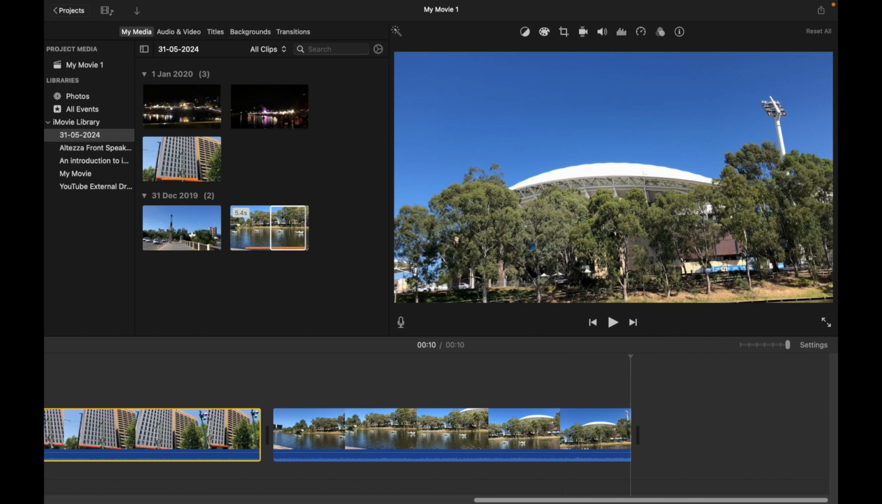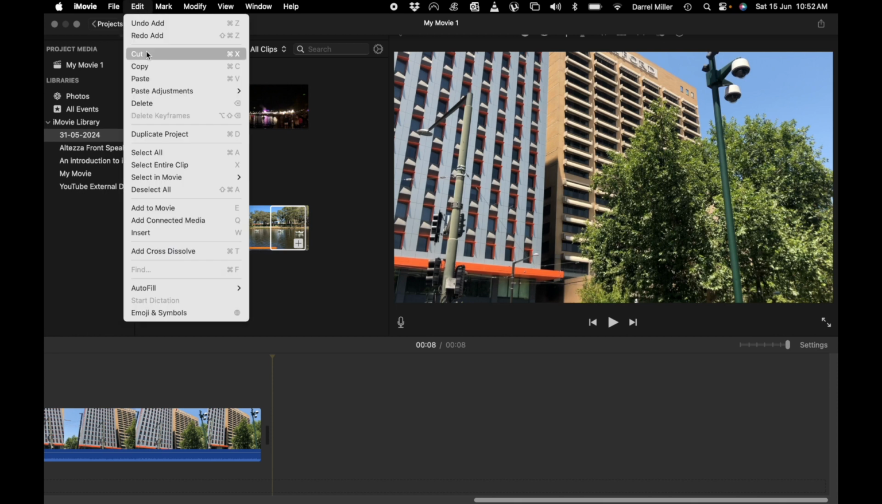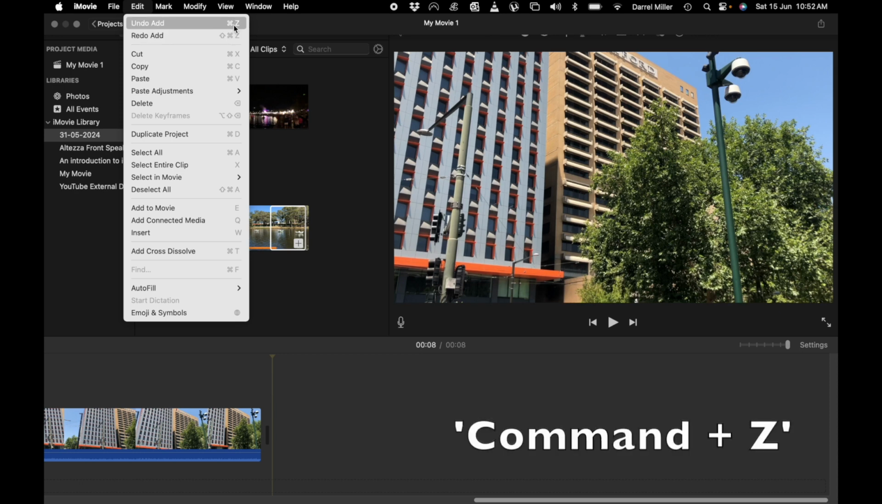A very important hotkey is Command Z. This is an undo function. So if we click Command Z, it deletes that clip from the timeline. If we go up to the Edit menu, which is up here, you can see next to all these things are the hotkeys. Undo add is Command Z. Command Shift Z to redo add.